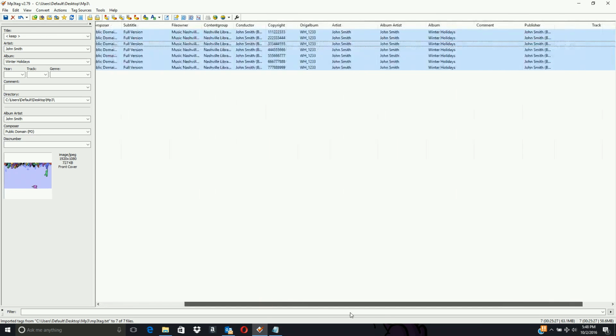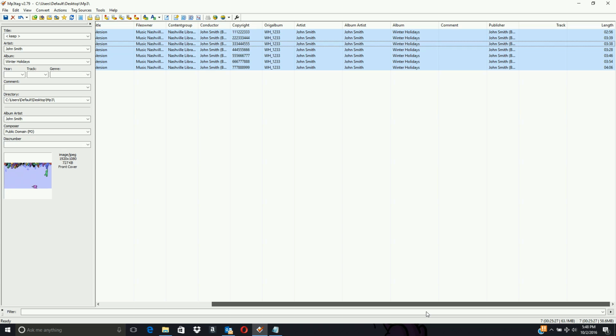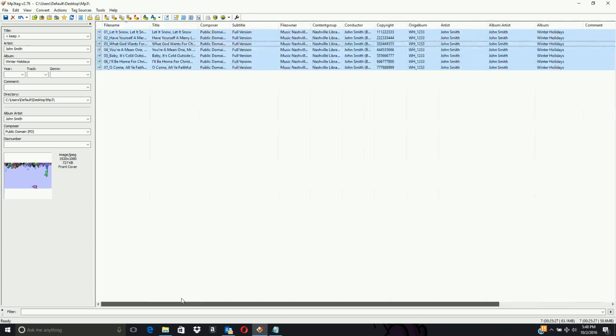Now it's going to take a little bit longer the more files you have, but it makes things so much quicker and easier. I hope that helps you some.